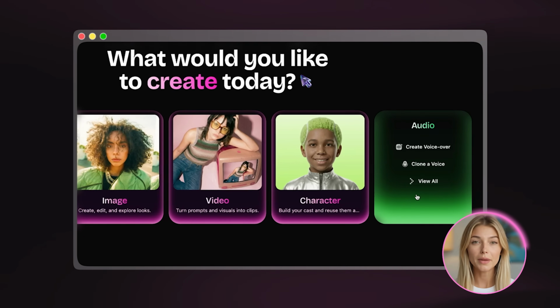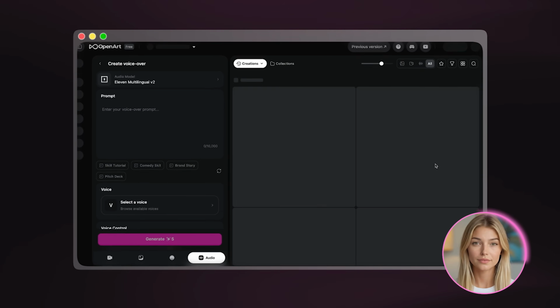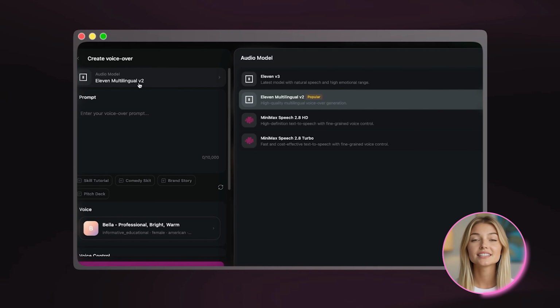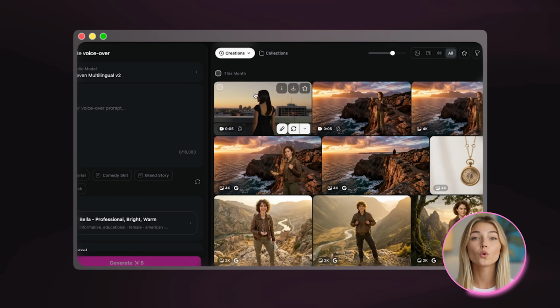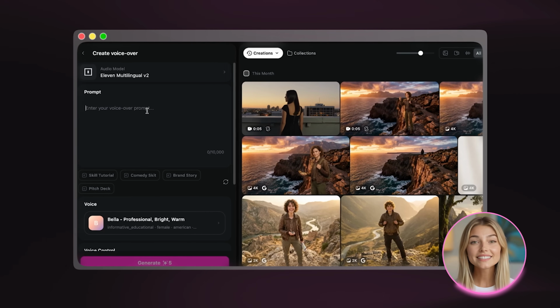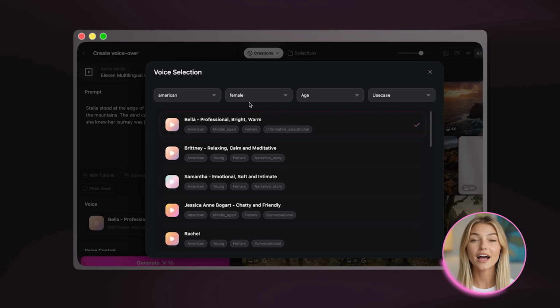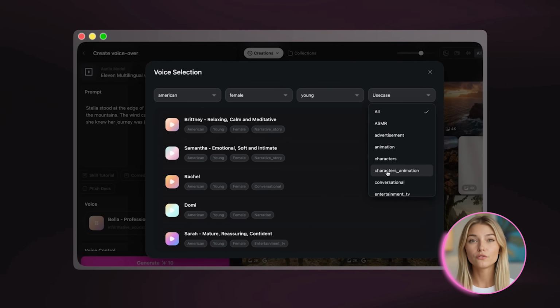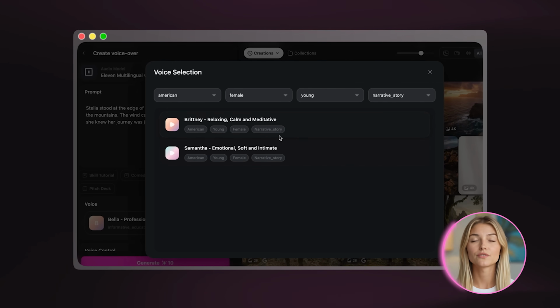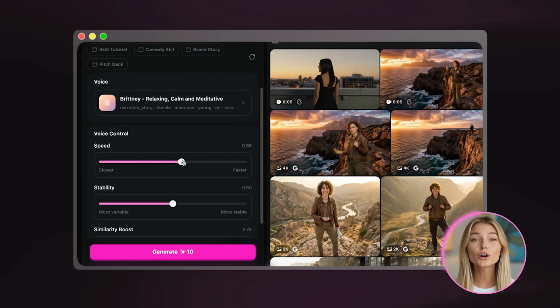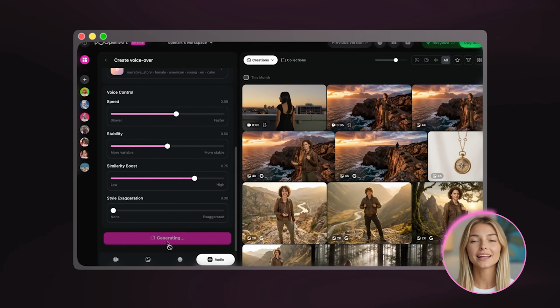realize OpenArt can do. Click on audio back at the main page and select Create Voiceover. You'll see the prompt box and the model selector. OpenArt uses 11 Labs for the voice models, so the quality is really good. I'll paste in my prompt and select a voice. OpenArt gives you filters for accent, gender, age, and even use case. I'm going to choose a female voice with a narrative style since this is for storytelling. You can also adjust the speed if you want it slower or faster. Let's hit generate and listen.